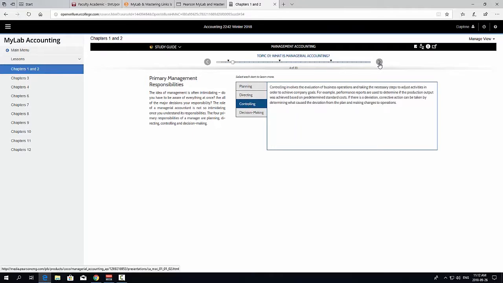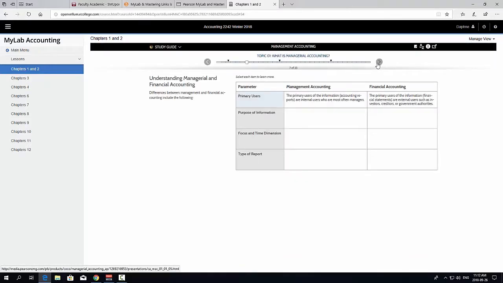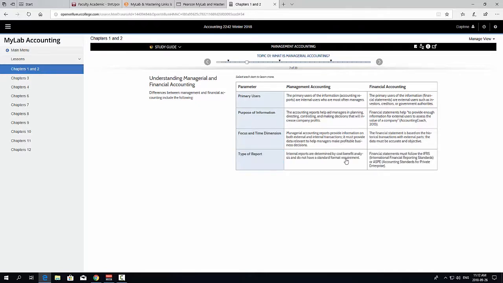So I'm just going to skip through a couple more pages to give you another example. So now this is similar, but if you want to look at the next lot of information, so the first two blocks is just about the primary users of managerial and financial. Then to get information about the purpose, you just click here. To get information on the focus and time dimension, click here, and continue, and so on. So the whole interactive presentation is done in that manner.